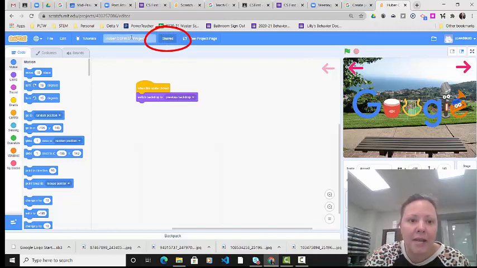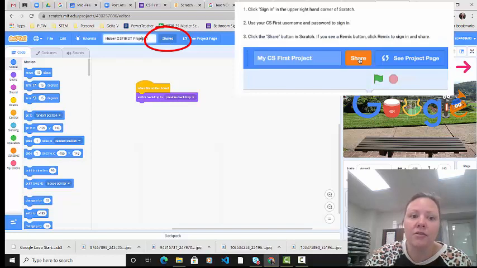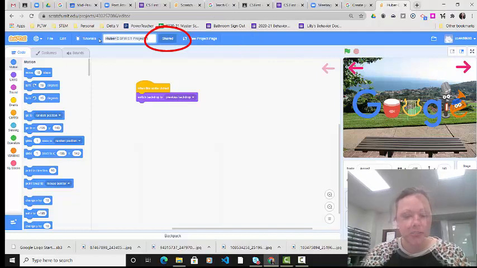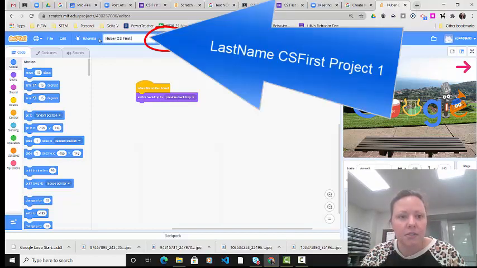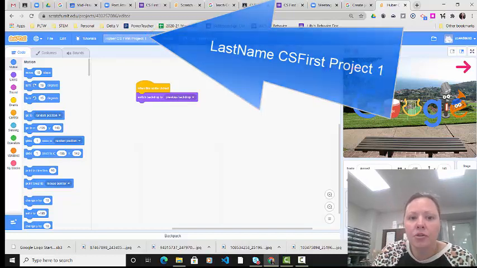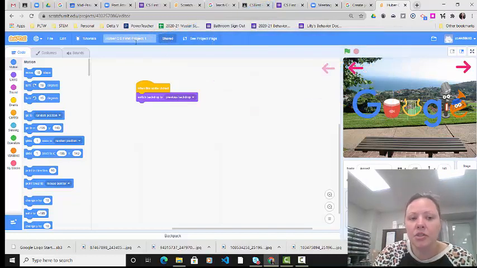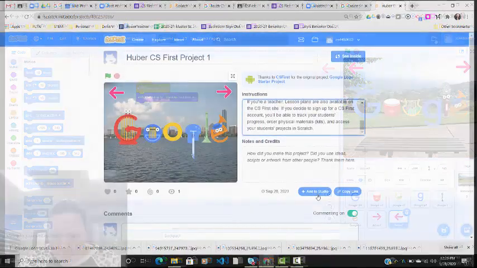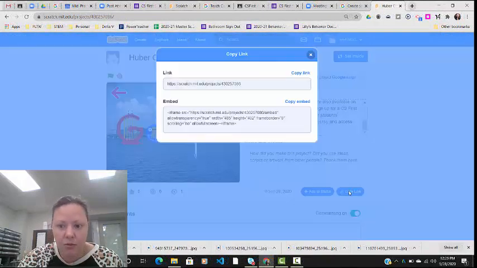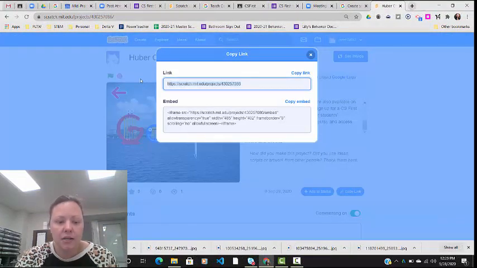I've already shared my project, but you want to hit this button right next to the actual name where it says Remix. When you click on the Remix button, you're allowed to name your project. I'm just going to name mine CS First Project 1. You click on that to rename it, and then we now have a shared link. When you finish your project, right here it says copy link. You want to click on copy link. Right there is the link.